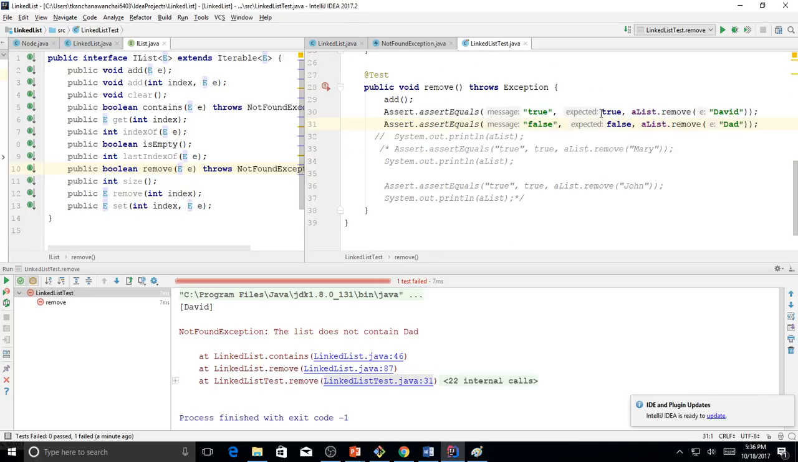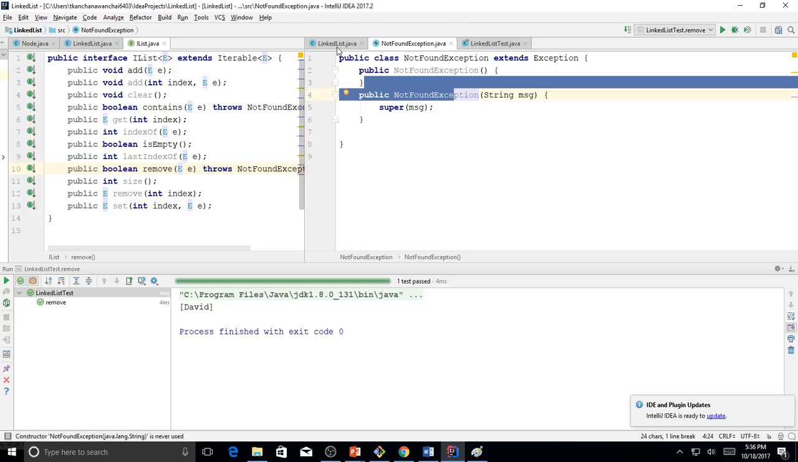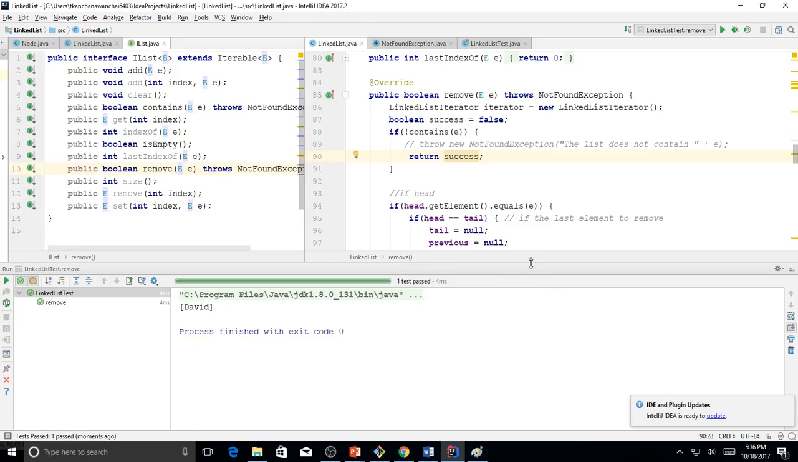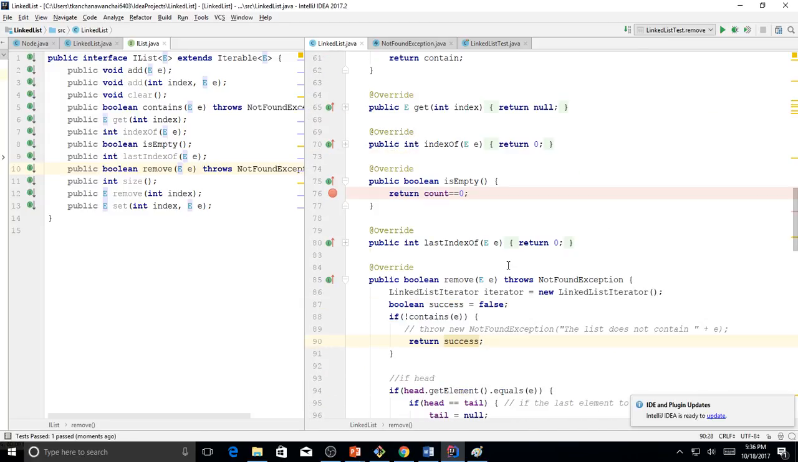Now let's test again. That's for the unit test purpose, right? There you go. All green. So we're technically done with the remove because we tested and it works, right? And add.